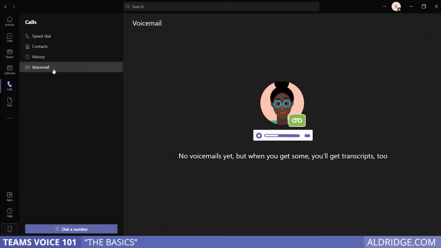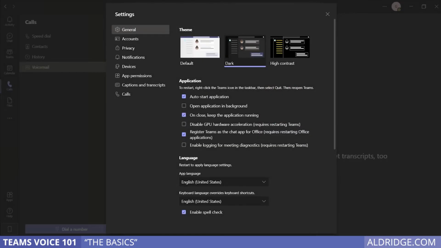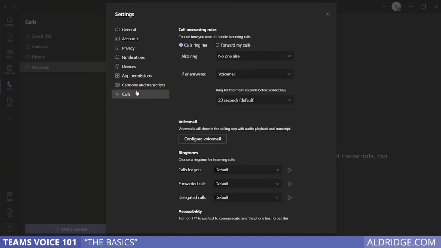You can check your voicemail here. However, as you see, we don't have any voicemails here at the time. And if this is a new account for you, you need to set up your voicemail. To set up voicemail, you're going to go back to our ellipses up here in the top right corner. Settings, calls, and at this point is where you want to click to configure voicemail.